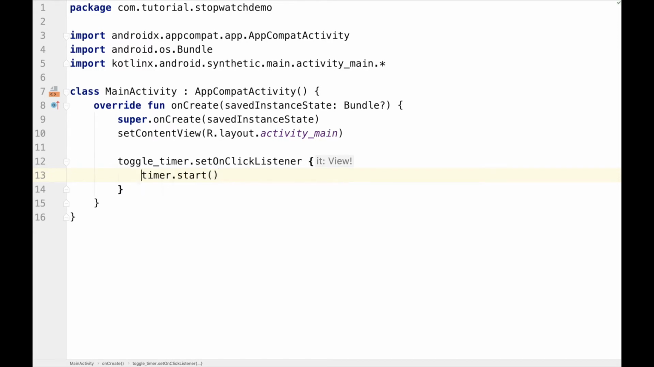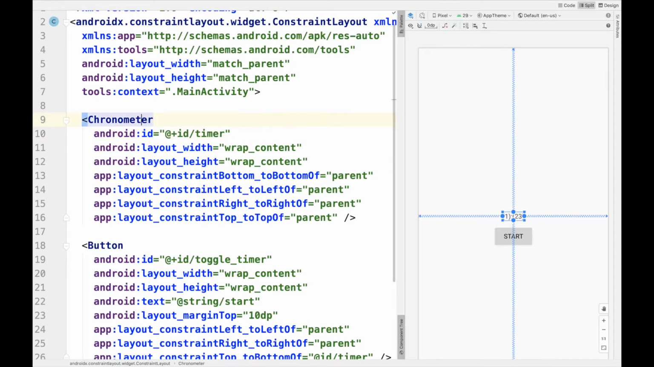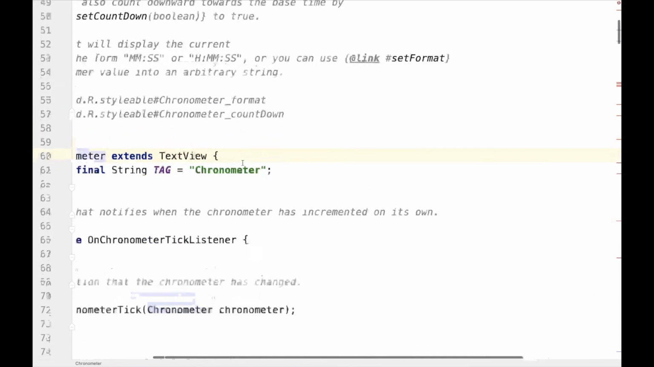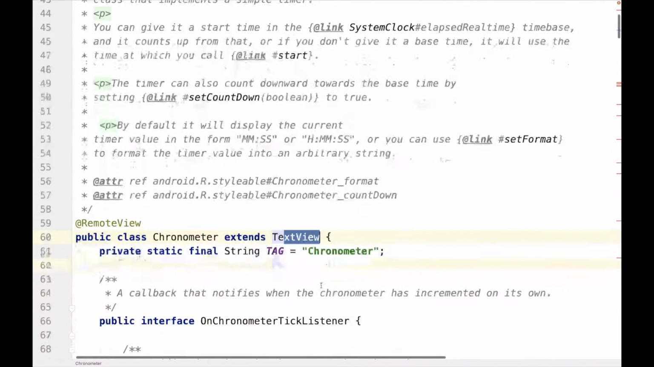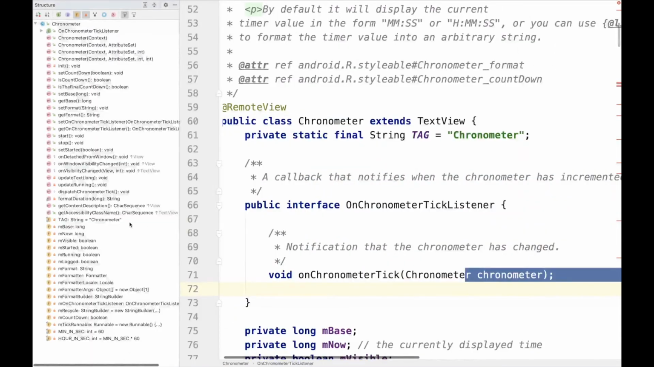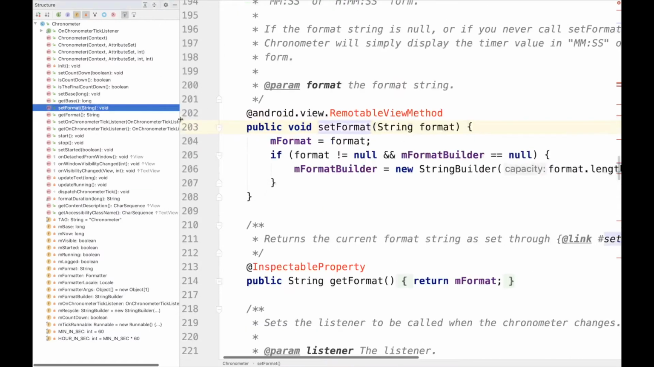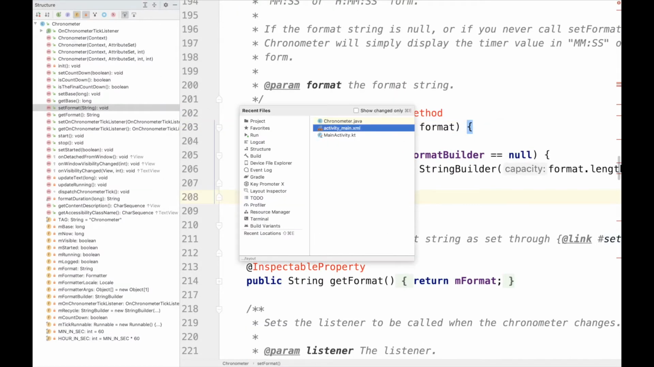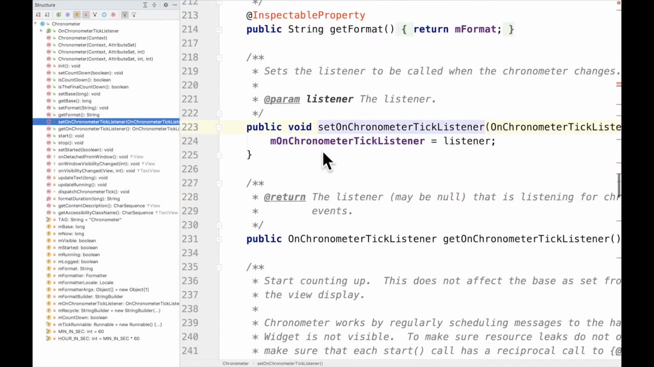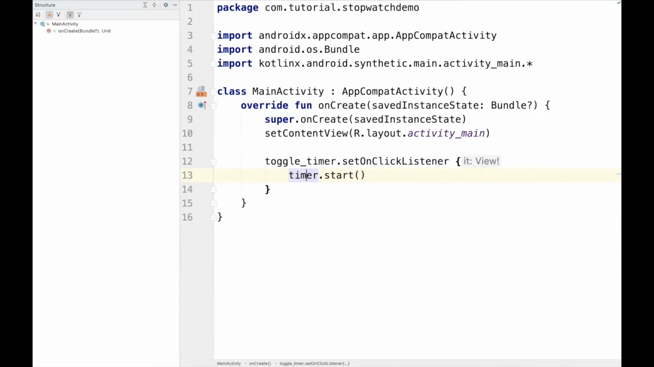So we can just start our timer. So this is a method. Timer is a class, Chronometer, that Android provides. It just extends the TextView but has some additional methods that can help us, like have a format, set a timer that counts either up or down, and we can set a listener to get called every time a tick happens, like 1 second, 2 seconds, 3 seconds.